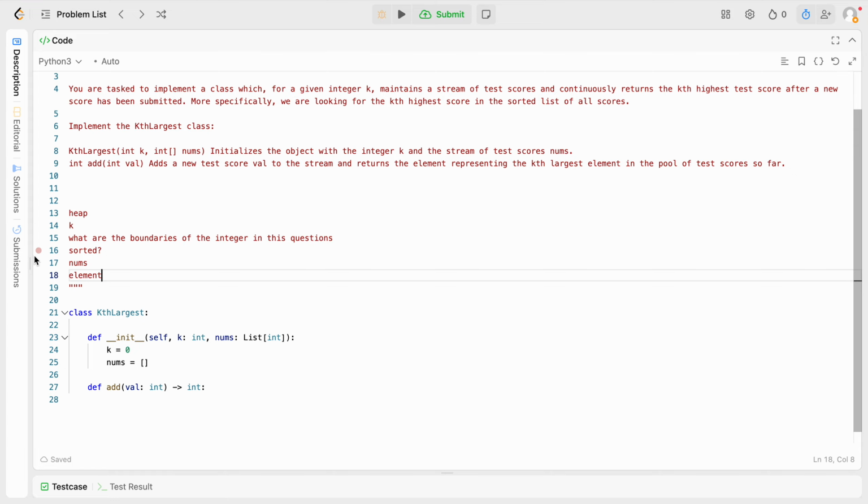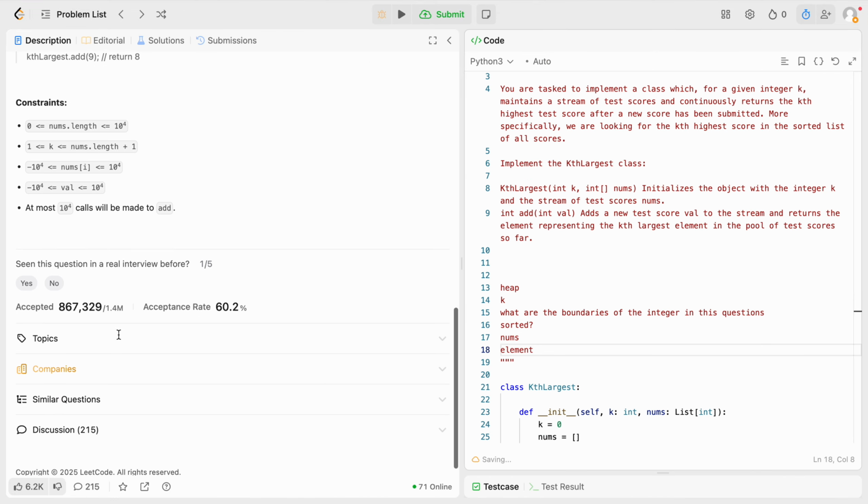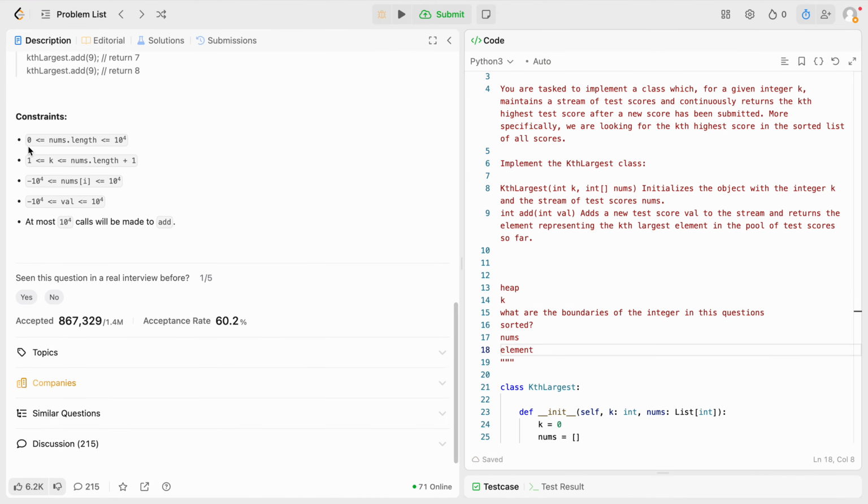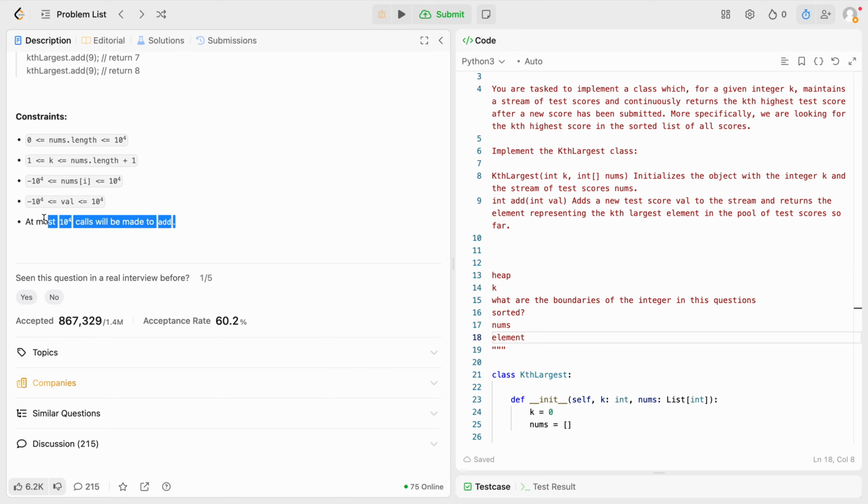Okay, well, let's go over here. I'll look at the examples with the constraints. Okay, so nums can be empty. K can be 1 and up to nums.length plus 1. Each of the values in nums can go into negatives. Interesting. And val can also go into negatives. At most 10 to the power 4 calls will be made to add.